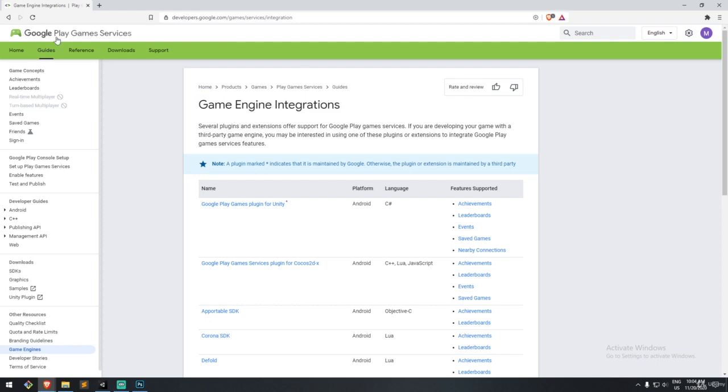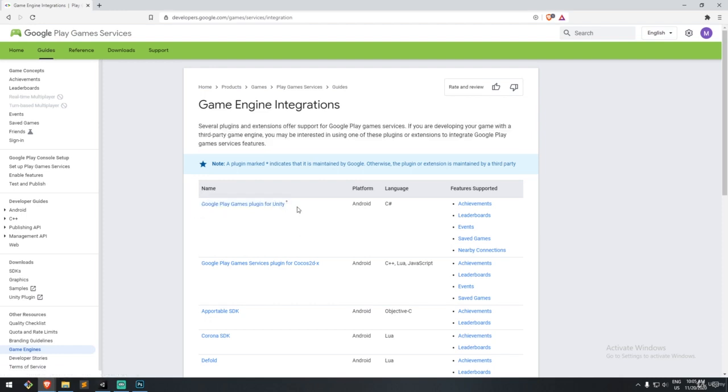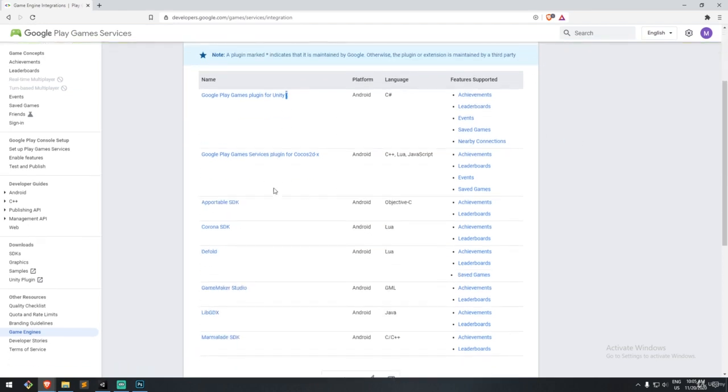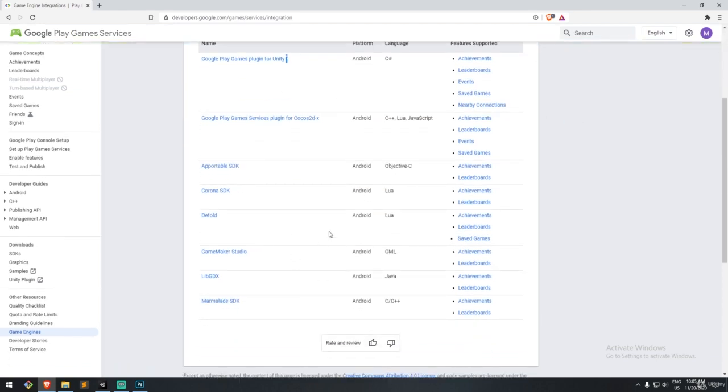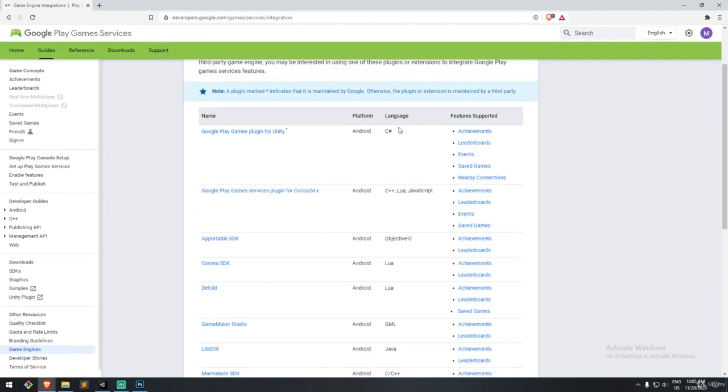Google Play Game Services has a page here which mentions a couple of SDKs you can use. For here, it's plugins. There is a plugin for Unity. This is what we're interested in. And do note that this one is actually being maintained by Google themselves. If it's not marked by that, then it means it's a third party, and you'll find a couple of these over here. But they're mostly for Android, and as you can see, they are for native if you look at the languages. In ours, we are, of course, for Unity.